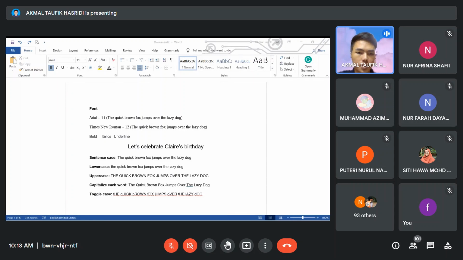And for the superscript, for example, 10 to the power of 2. The keyboard shortcut for it is the Control button, but this time you have to add the Shift button and then the equal button.